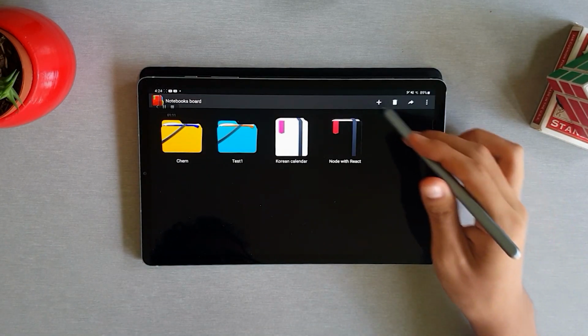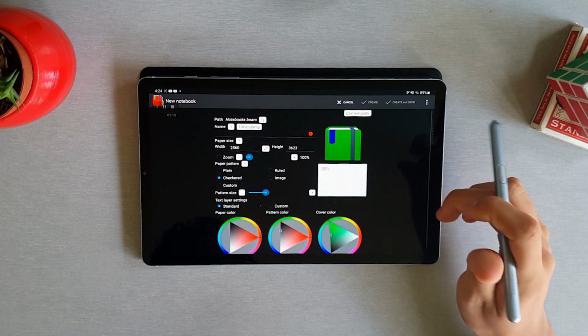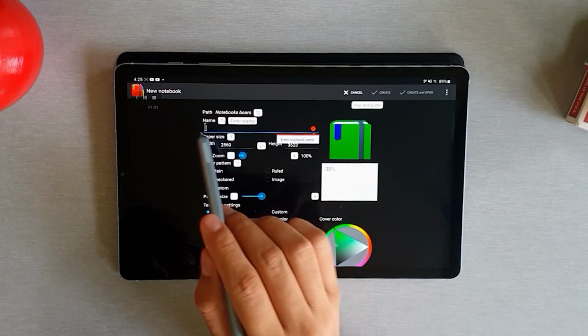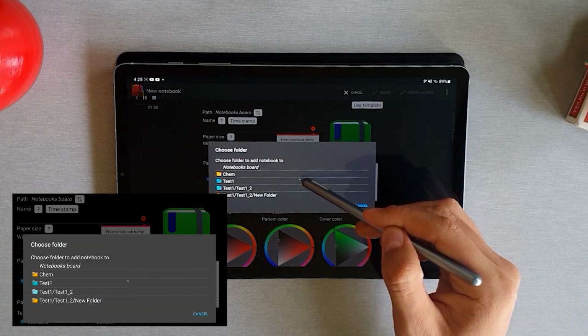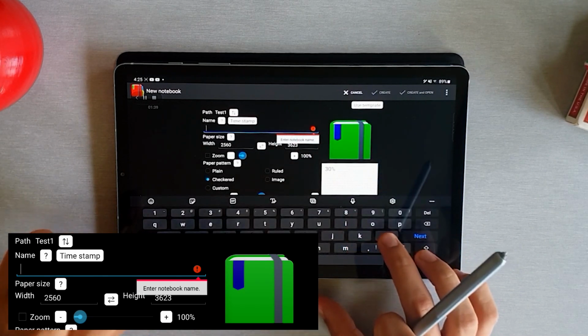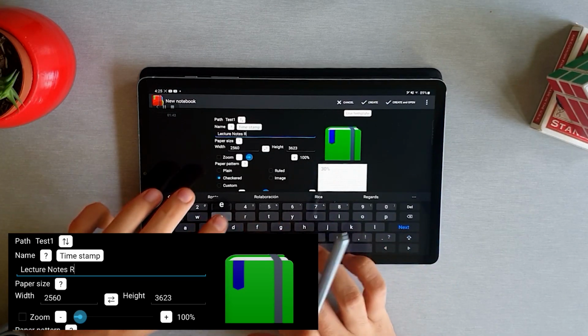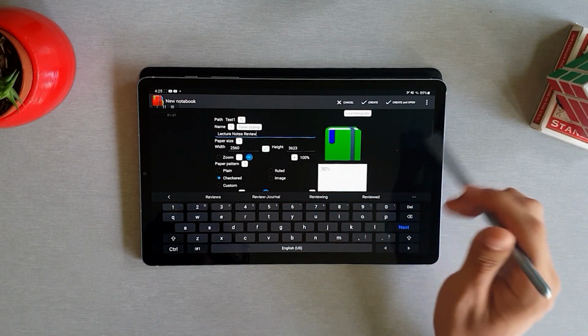When you try to create a new notebook is when you can probably start getting intimidated by the app, but don't worry, I got you. The first option where it says Path is where you can choose where you want to store your notebook. So you can choose any folder you've created. The next one is for you to set the notebook's name. So let me put Lecture Notes Review, and there's an option for you to use the timestamp as the name if that's something you like.